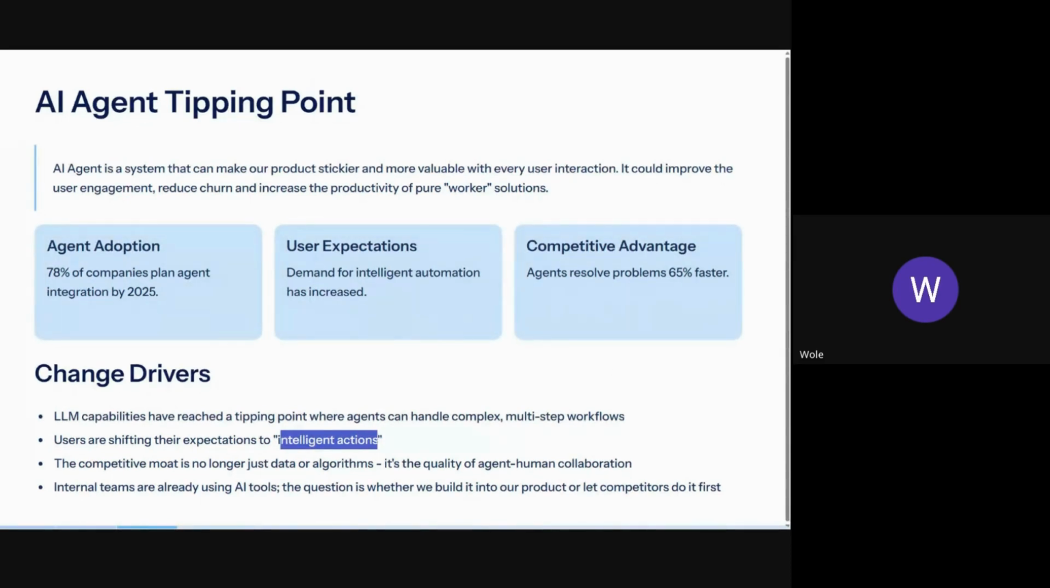So agent adoption: about 75% of companies have plans for AI agent integration by 2025 to some degree. Capacity will vary, but there's a McKinsey report that has this information. Then, like I said, users have an expectation that intelligent automation will happen. And based on work by the CRM, that's Salesforce, agents resolve problems 65% faster, mainly because they have access to the entire pool of information.